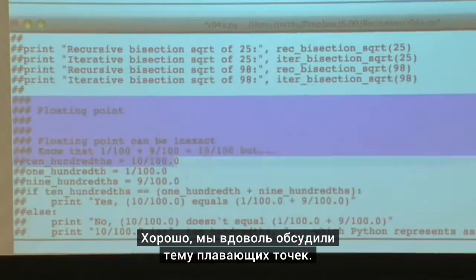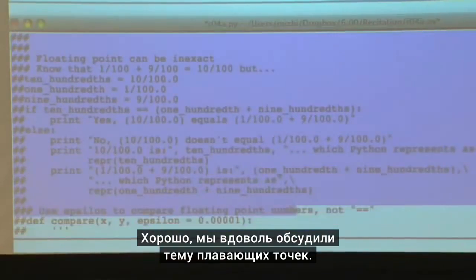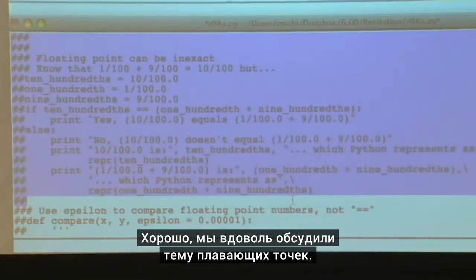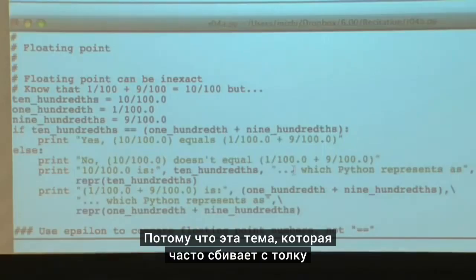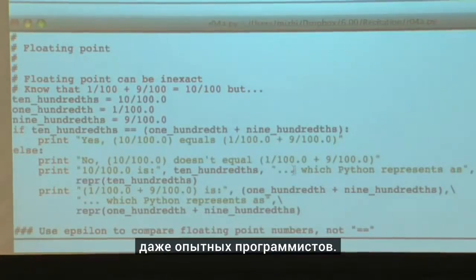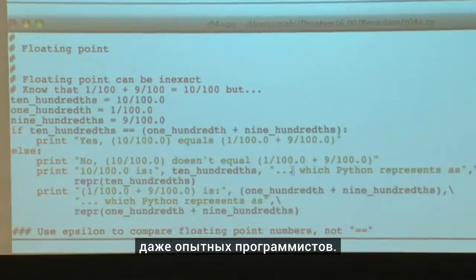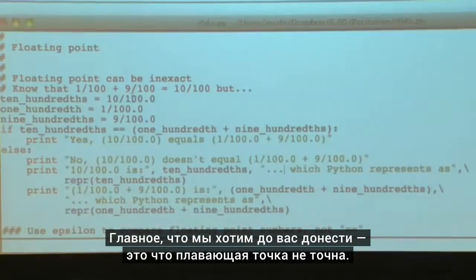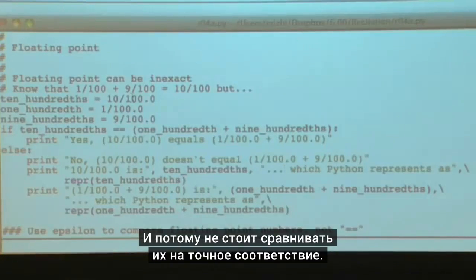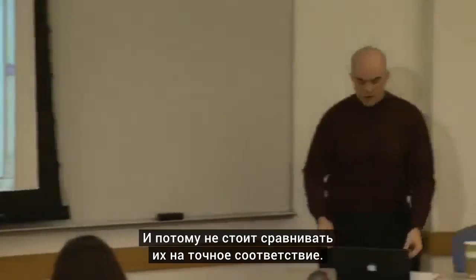All right, so we've talked about floating point, I think, to death, but we just want to really emphasize it because it's something that, even for experienced programmers, still trips us up. So the thing that we want you to understand is that floating point is inexact. So you shouldn't compare for exact equality.